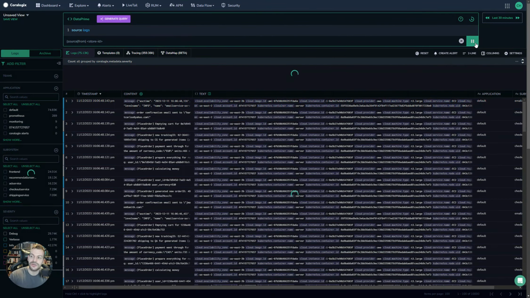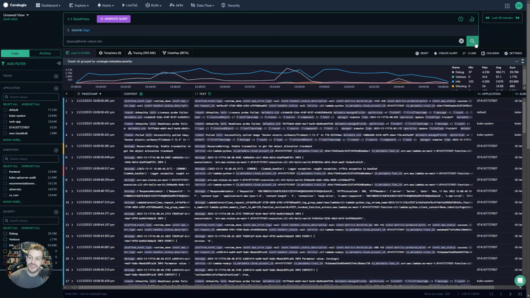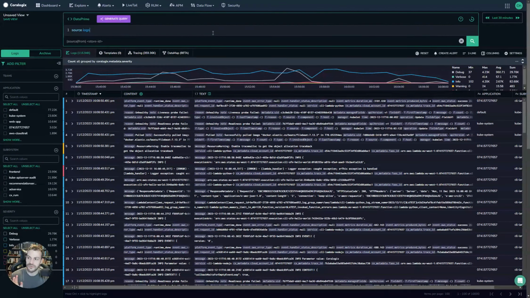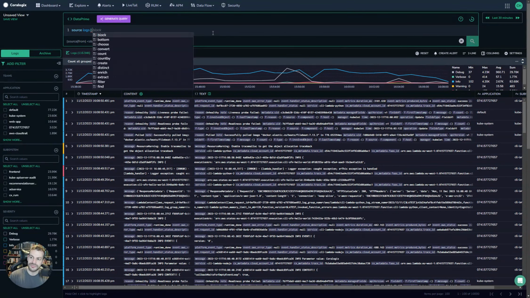So when you run the source logs, this is actually a complete query all on its own. This will just pull all the data available from the last 30 minutes. So you can see here, based on the time frame that we selected. So it will just query everything. Basically, there's no filter. Now, if you want to add any clause here, we use the pipe syntax.